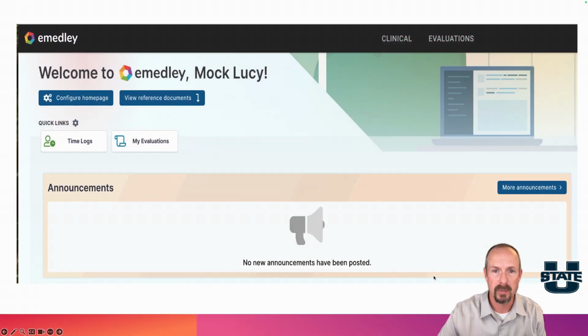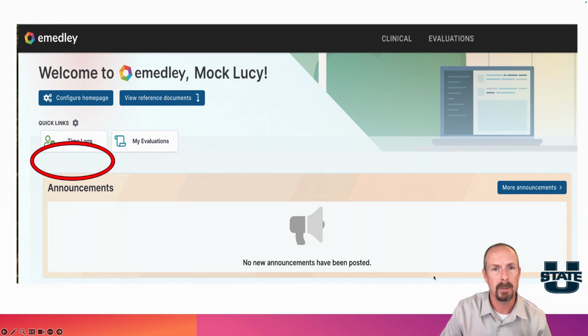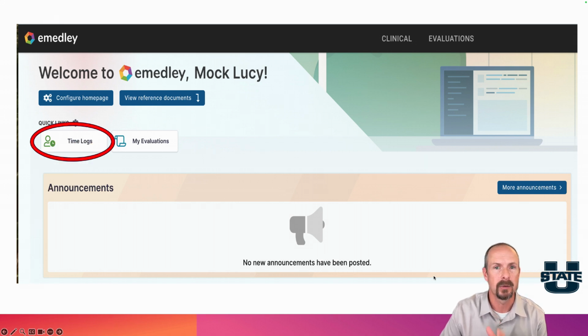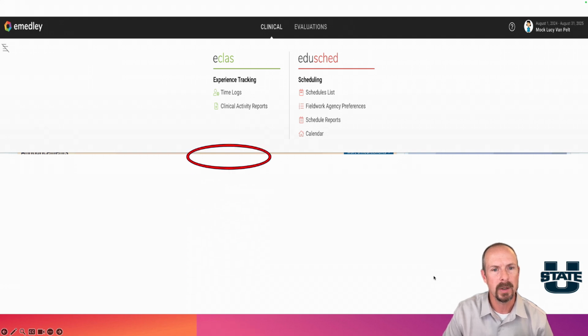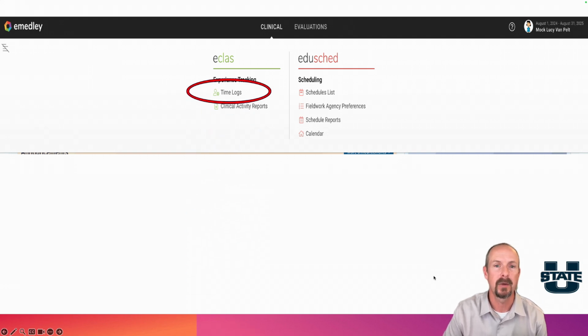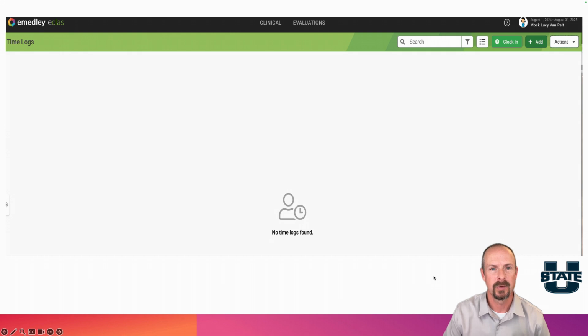This should be your dashboard. So hopefully you've logged into eMedley. If you watched the previous video about creating quick links or shortcuts, you'll see that on the desktop. This would be the easiest way to get into your time logs. However, if you're more traditional, you can go to the top menu, click on clinical. That will pull up this menu here. You can click on time logs. This link will take you to the same place as your desktop.